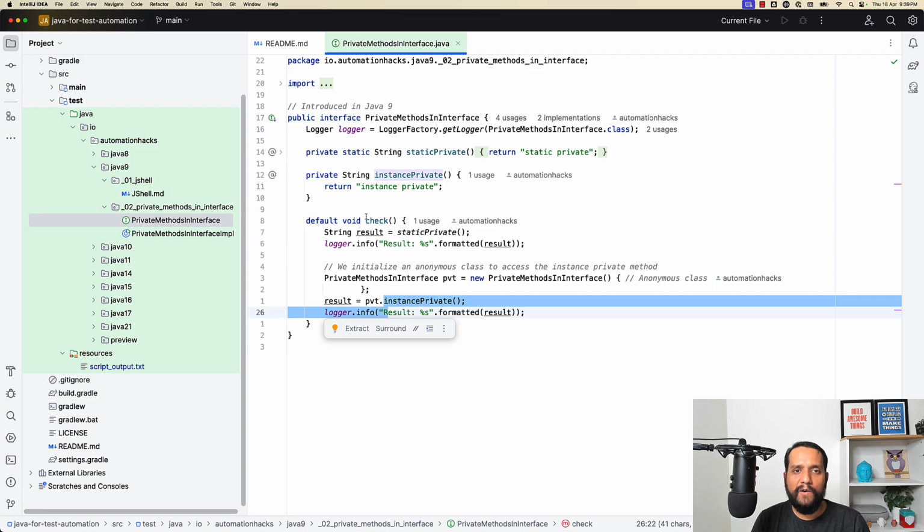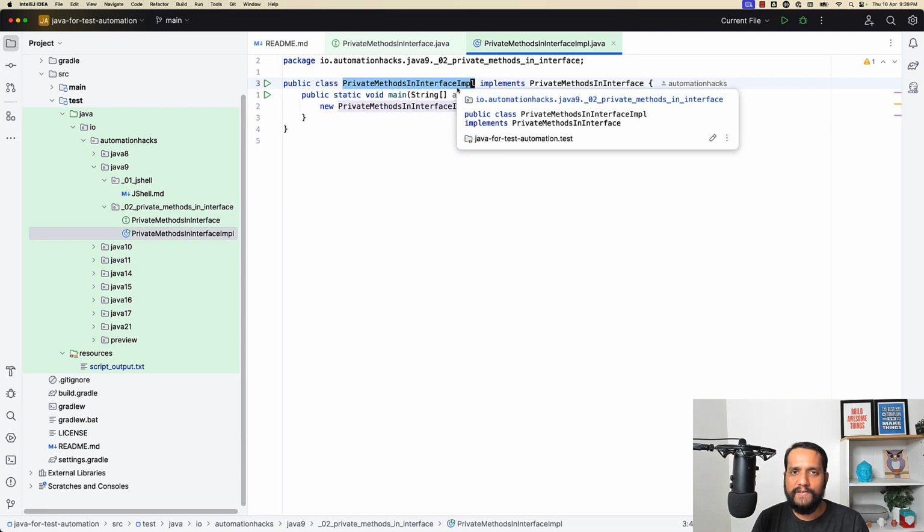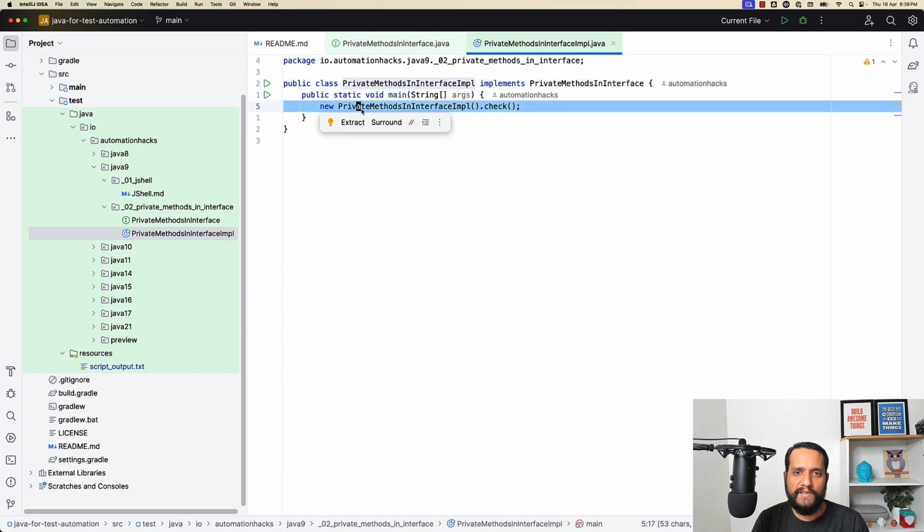So this is good, but how do we make use of it, right? So I have an implementation class, and the implementation class is very simple. I have a class with the same name followed by Impl. It's a convention that people follow. You can choose to follow a different convention as well. It implements my interface, and inside what you see is I've created an object of this class. I'm not overriding anything. I'm just going to make use of the default implementation that is provided. So with the instance of this particular class, I'm calling the check method, right?